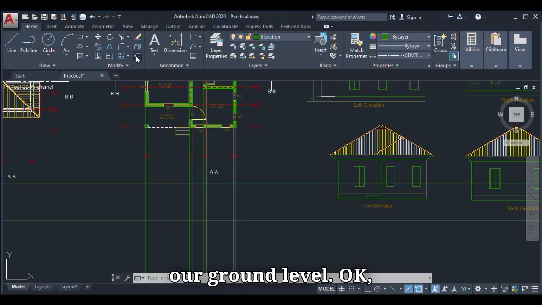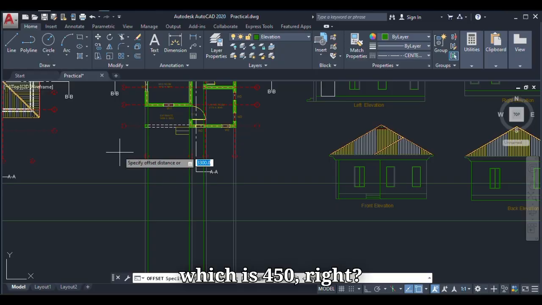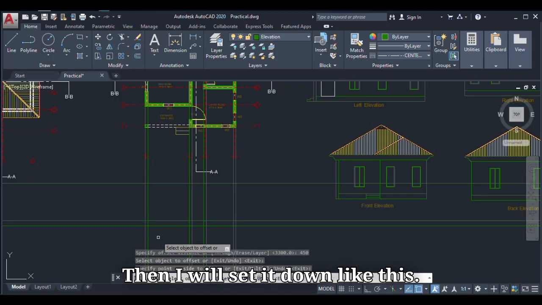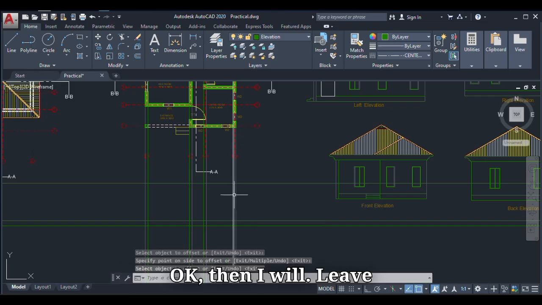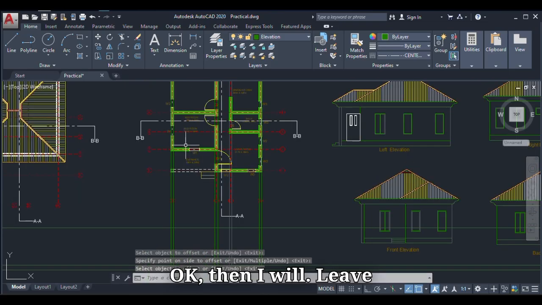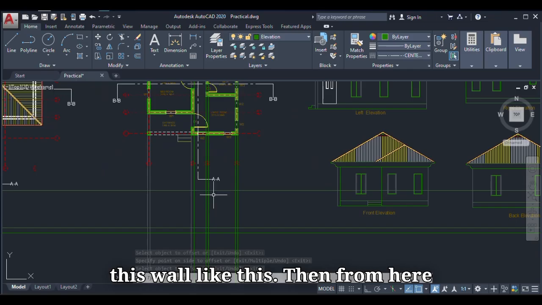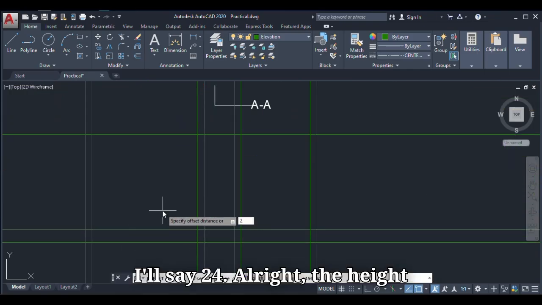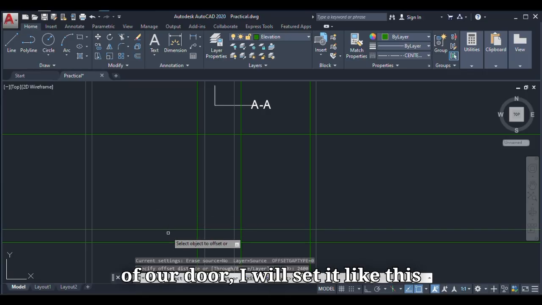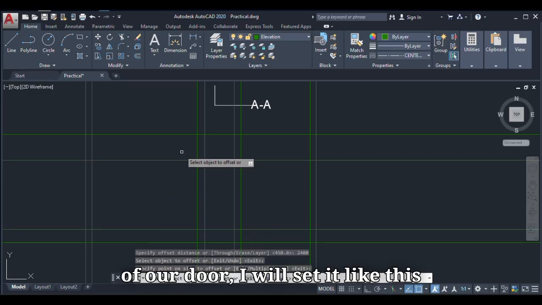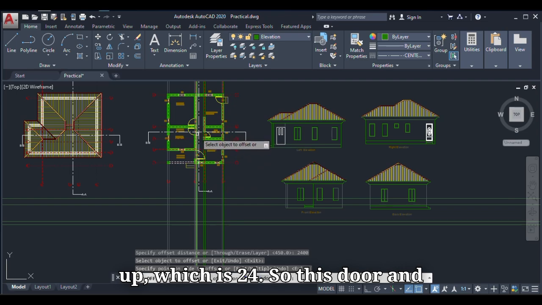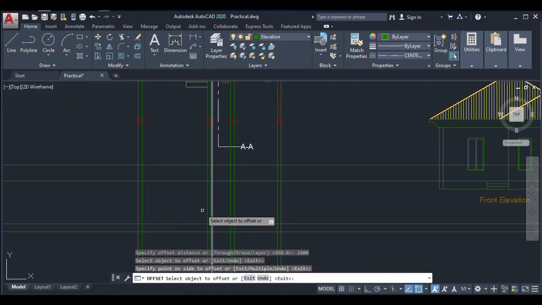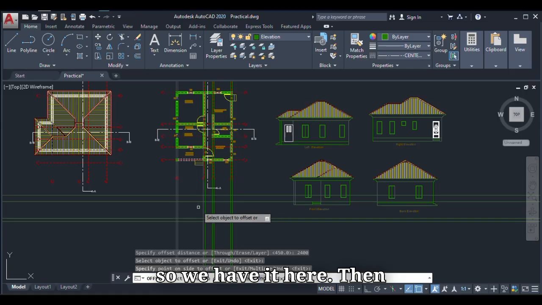Then we have our ground level, which is 450. All right, then I will set it down like this. Then I will leave this wall like this. Then from here I will say 24. The height of our door, I will set it up like this, which is 24. So this door and this door. All right, so we have it here.